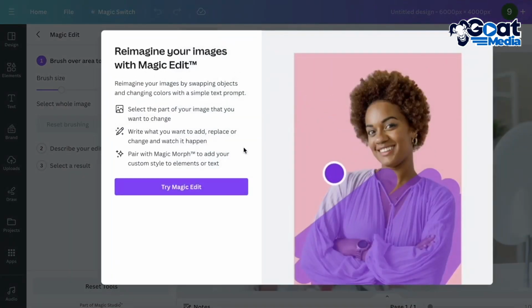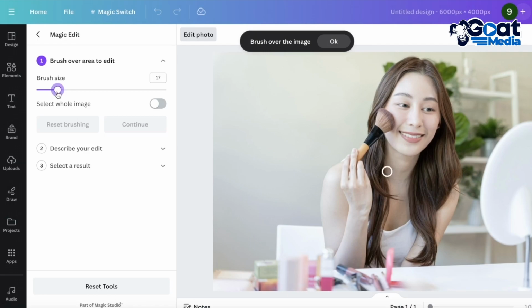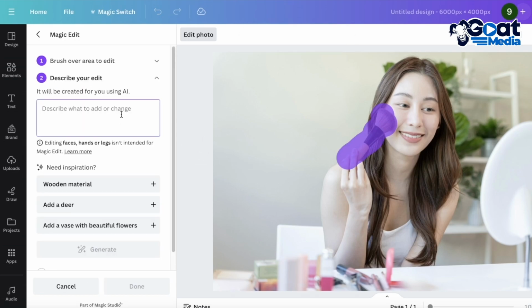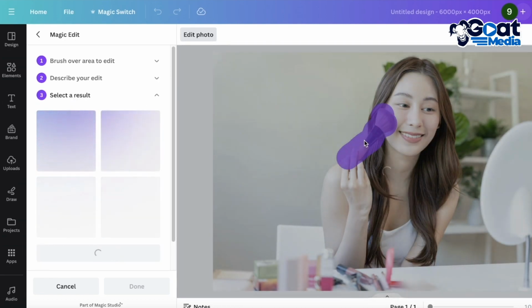You also have a magic edit feature now, so you can choose an area to edit. So let's say I want this to be this particular brush, and you're going to click on continue, and now what you're going to do is you're going to describe your edit. So I want this to be a pink makeup brush like this, and after that you're going to click on generate, and then it's going to make your edits.